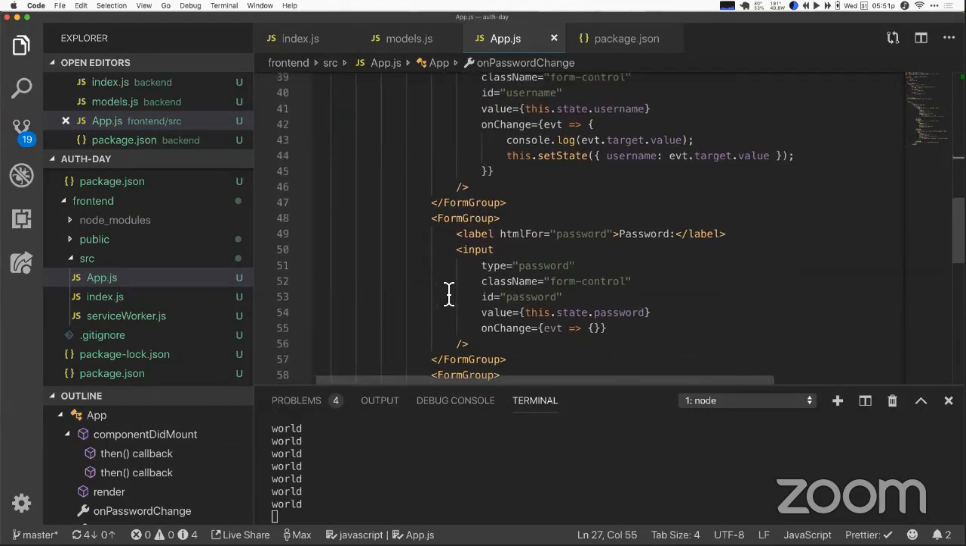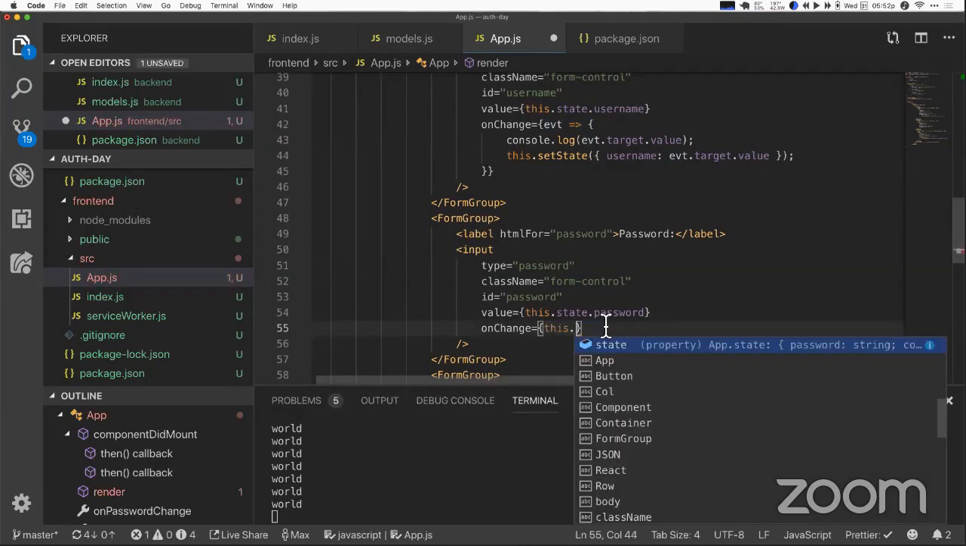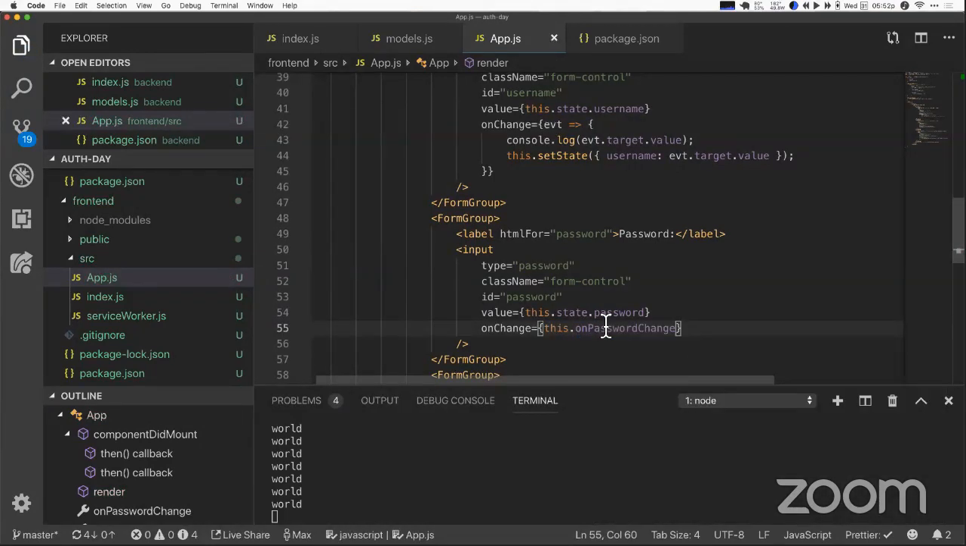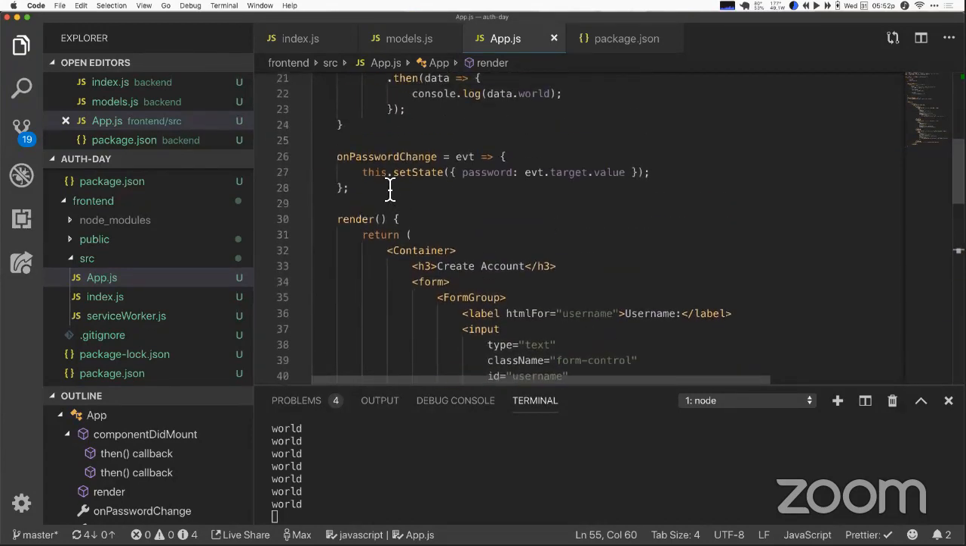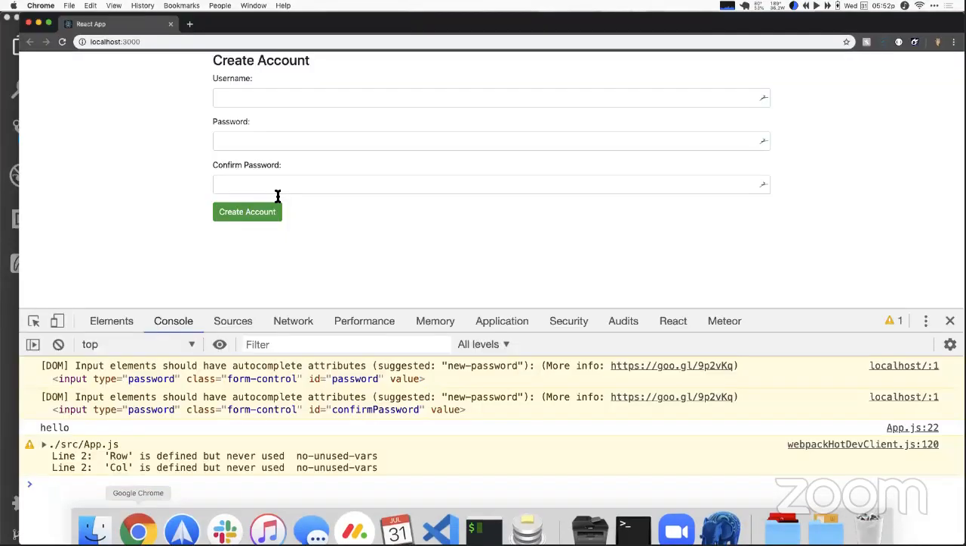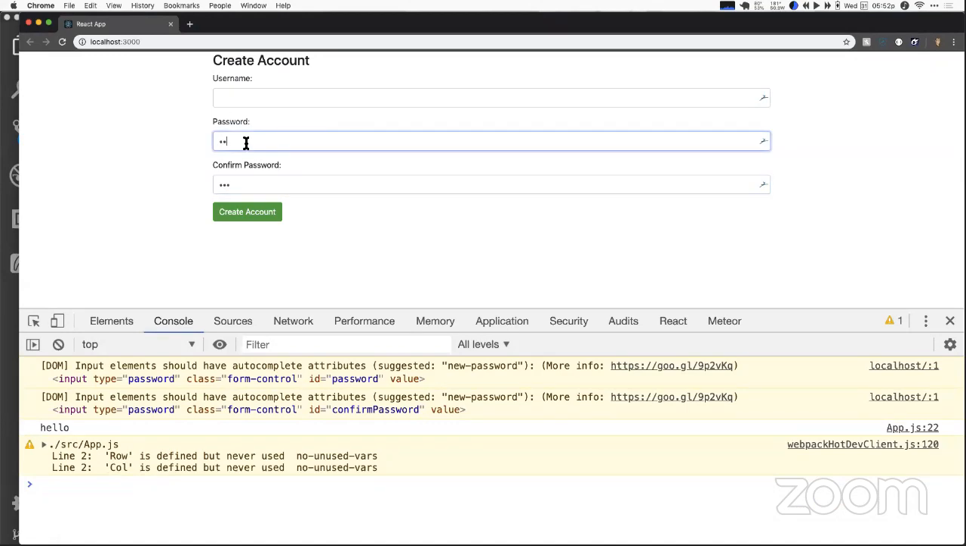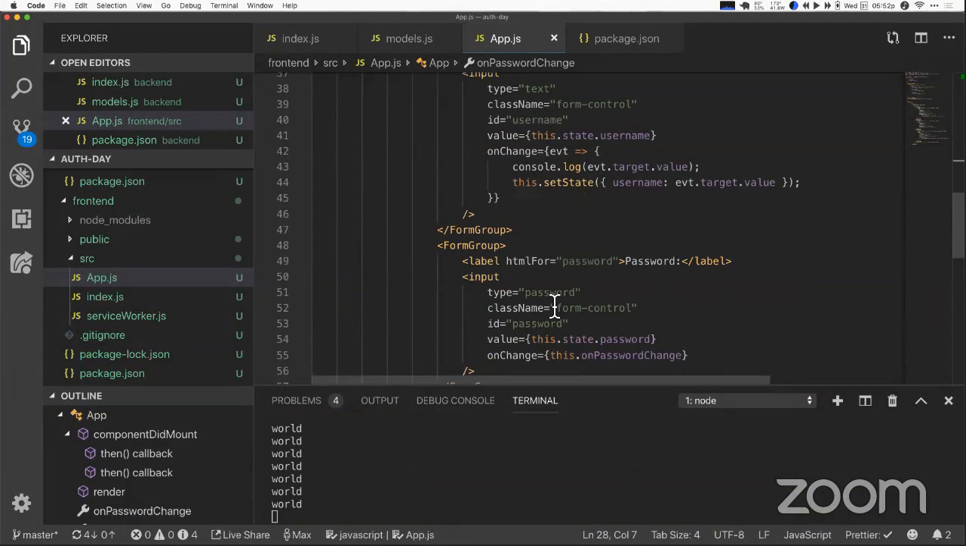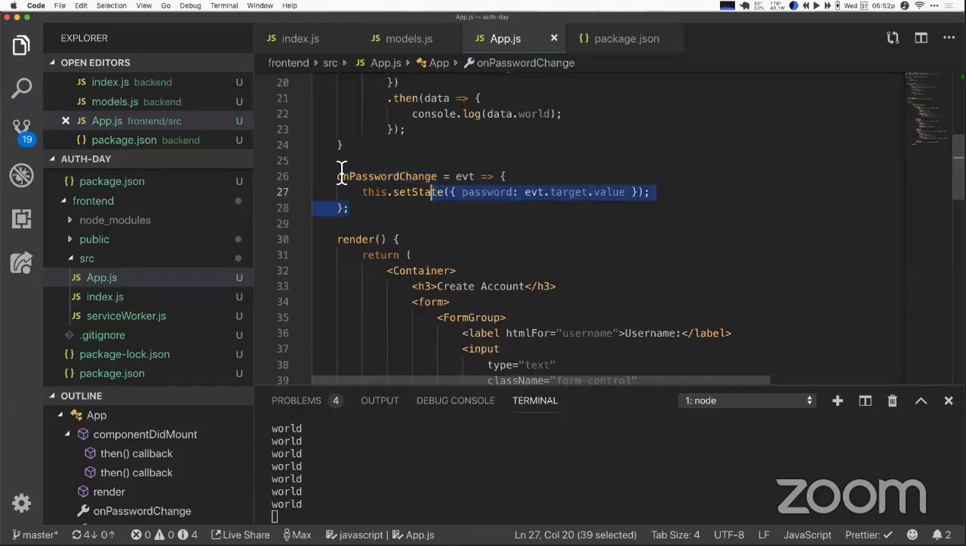So what we can actually do down here is say on change, hey, go look at on password change. And so now we took that function that was just running in the input and kind of hoisted it out up to the class level. And now it's back to working. So it's a function whether we do it kind of inline and have it run right at the on change. And it's also a function if we put it here and then define the function up here. Both of them are valid.